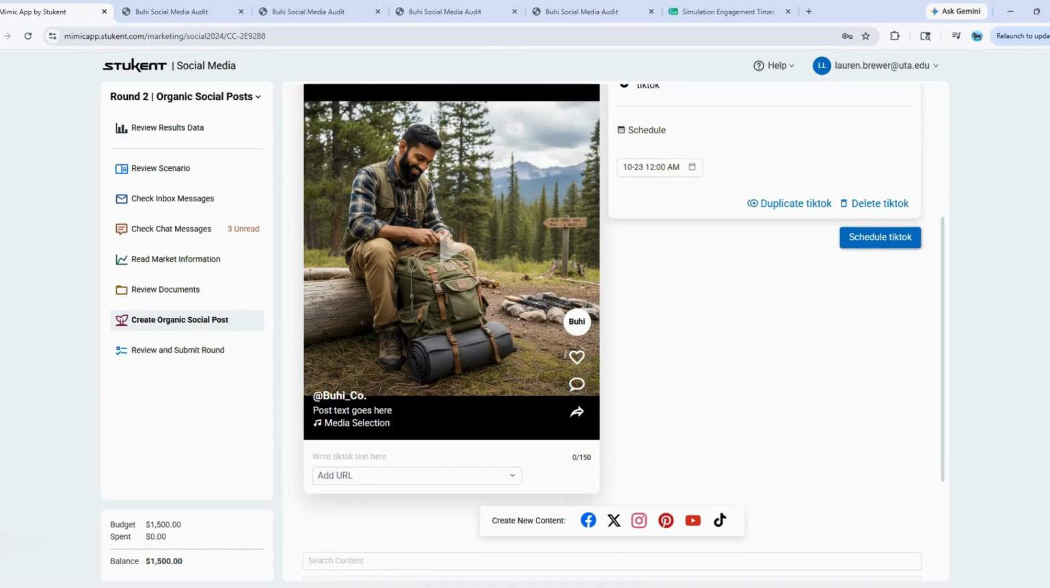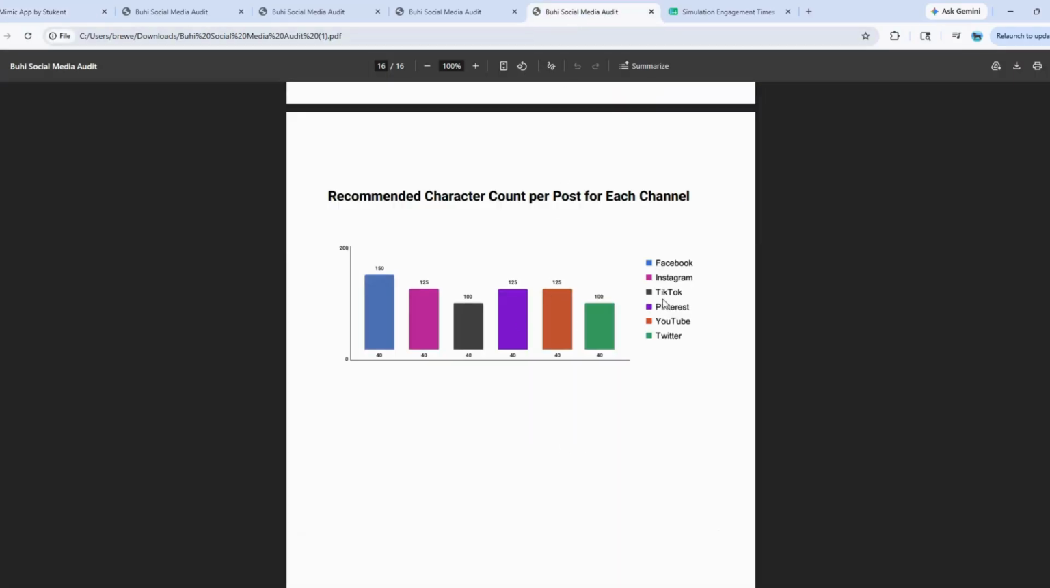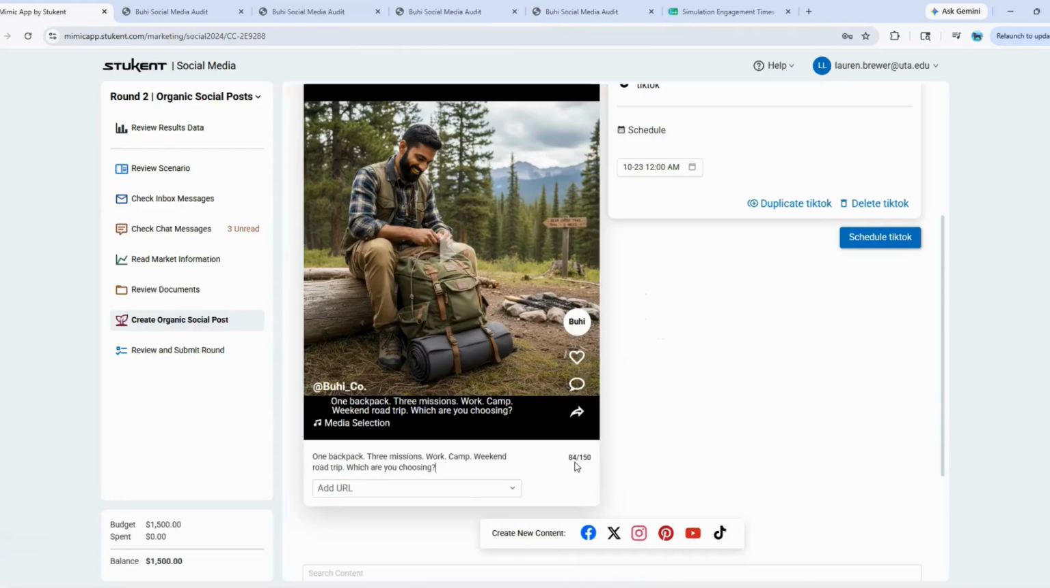Then I'm going to add my caption. All right, we can see that our caption here is 84 characters. So if I go back up to my audit, on TikTok, my characters should be between 40 and 100. So at 84, that looks good.